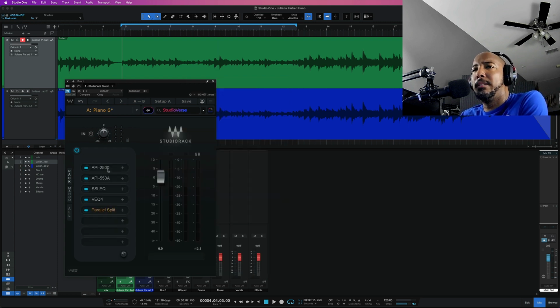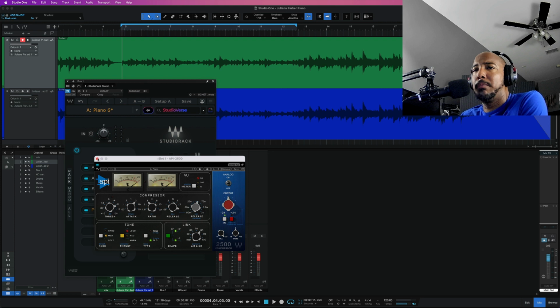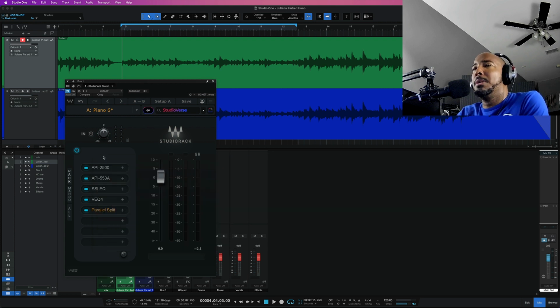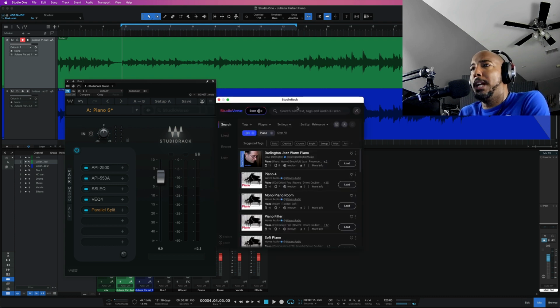Let's see what we've got. API, SSL, VEQ again. Okay, so that one was better. And if we break this out, I just want to also point out before I forget, we can search by plugins as well to find chains with specific plugins in them. All right, so like I said, I'm not a fan of presets. I feel like I can dial in a sound quicker with just my knowledge of the tools versus clicking through presets trying to find something that sounds good really quick. But I'd definitely love to get y'all's thoughts on this.